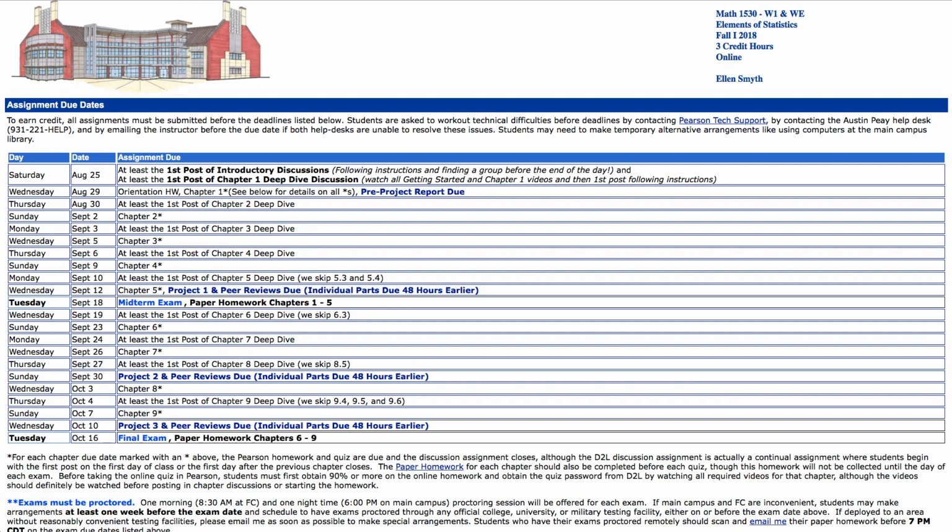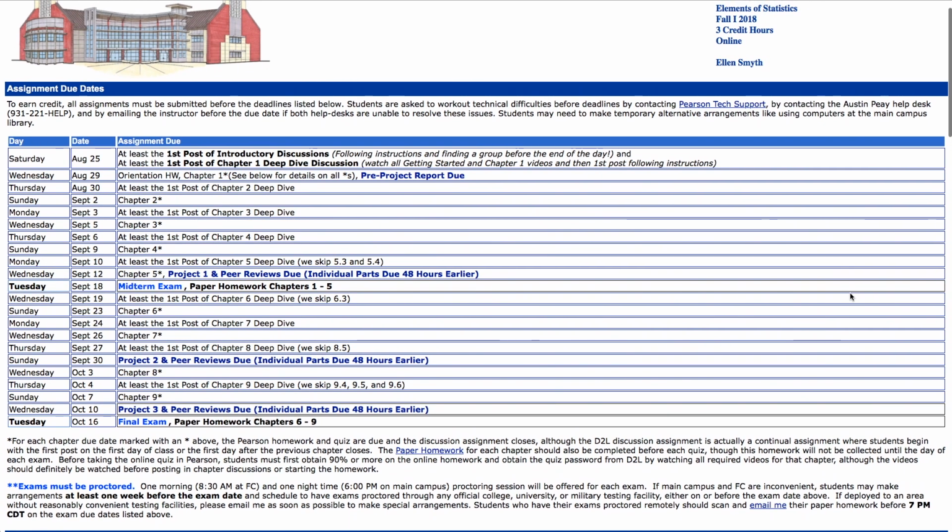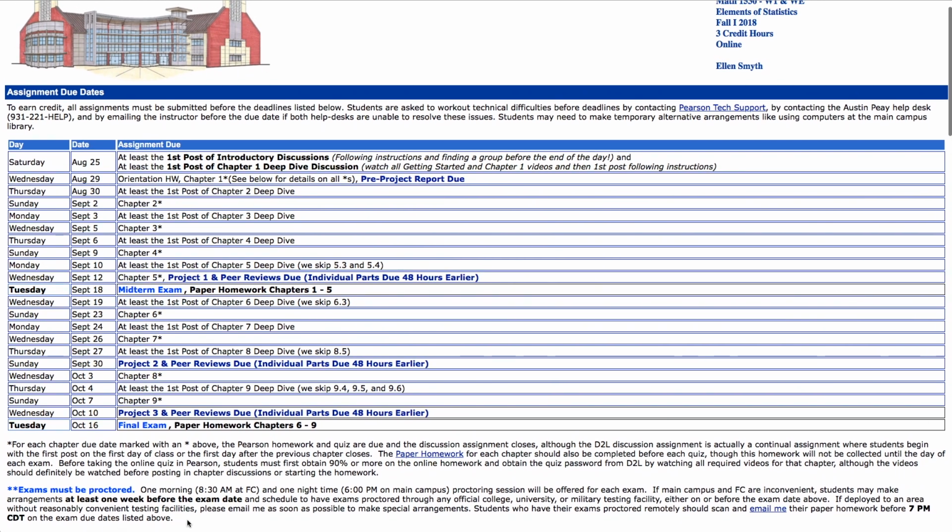Let me show you the syllabus. I recommend printing out this first page. And so hopefully this first page will go all the way to here when you print it out. I think it will. And this is your due date for everything in the entire course.